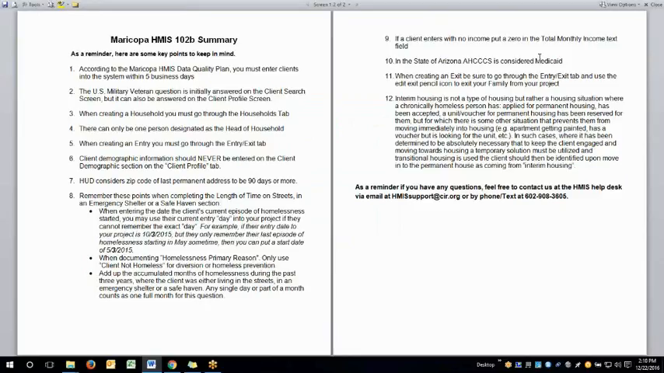There can only be one person designated as the head of household. When creating an entry, you must go through the EntryExit tab. Client demographic information should never be entered on the Client Demographic section on the Client Profile tab. HUD considers zip code of last permanent address to be 90 days or more.